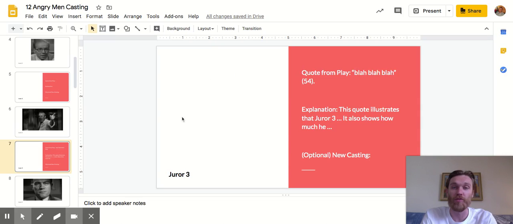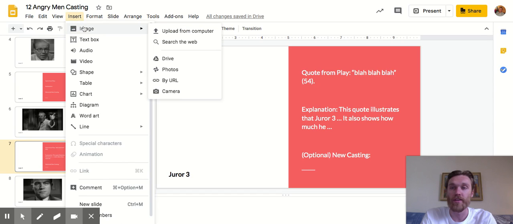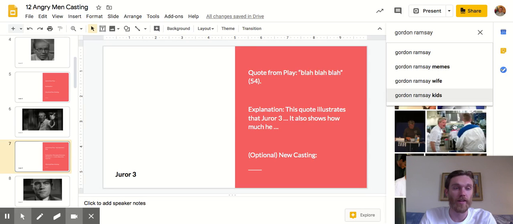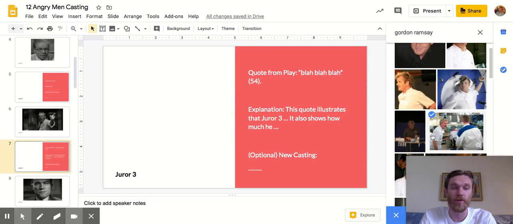We're going to add a photo of whoever we would cast in that role if we're doing that optional piece. If I want to do that, I'm just going to come up here to insert image, and then maybe I save a photo so I can upload it from my computer. Maybe I search the web to find one. Perfect. So we have Gordon Ramsay over here. I'm going to choose this photo because I think it fits his character really well.